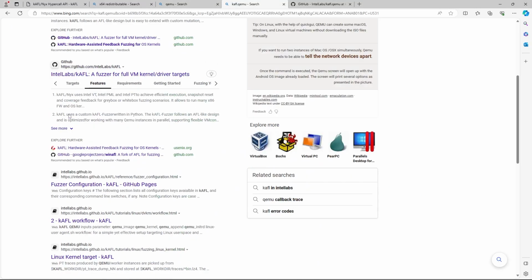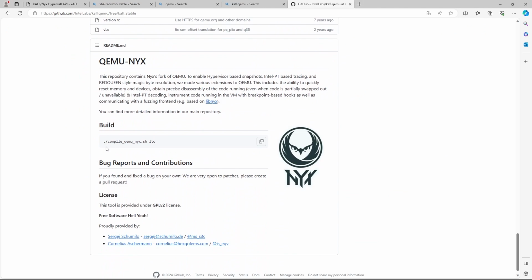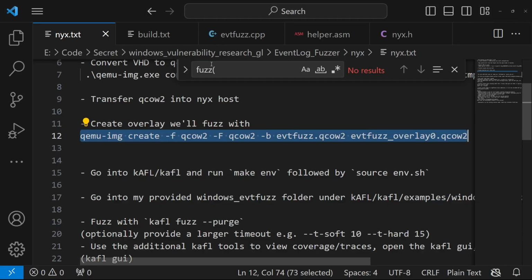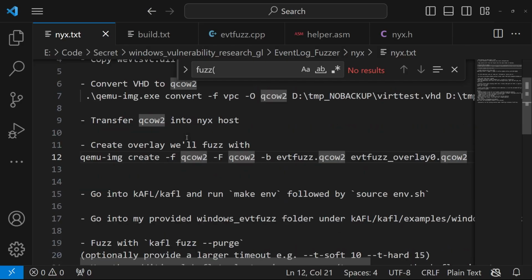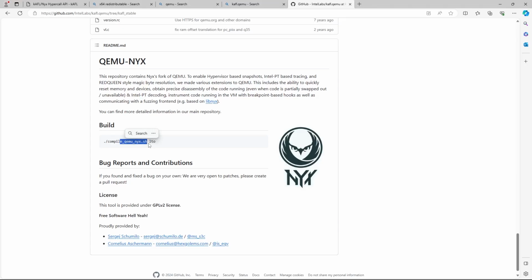Building QEMU, the instructions are here. It's pretty straightforward. You just go in and you run compile_qemu_nix.sh with LTO if you want link time optimization, or you can provide static. I built it static. Did I include that in here? Don't think so. But when I built it, instead of providing LTO, I provided static. And it just built a static QEMU. But that's it. Building it is very straightforward.